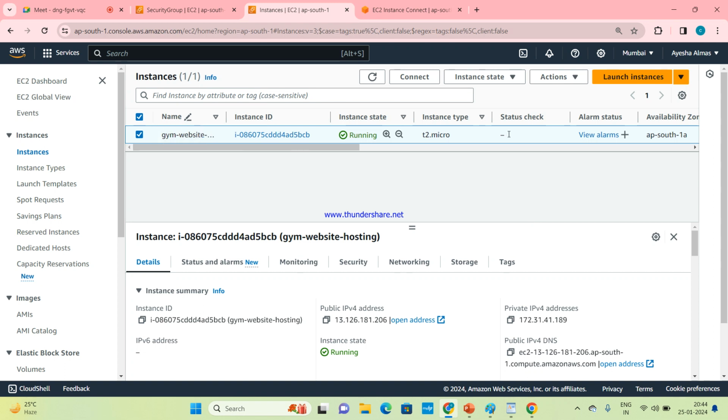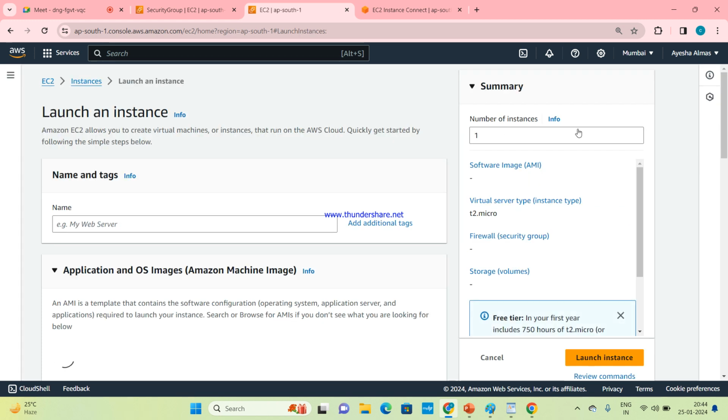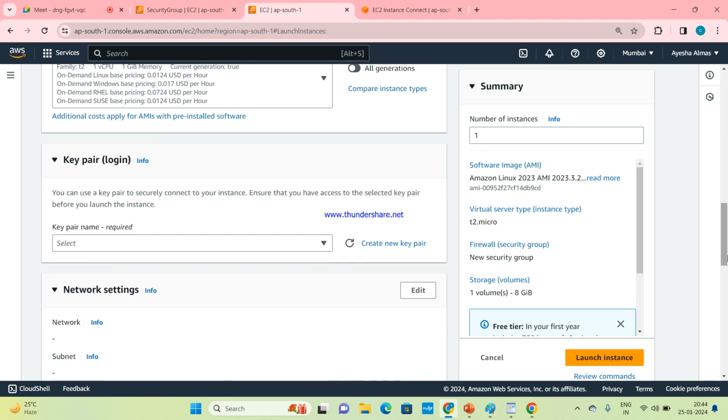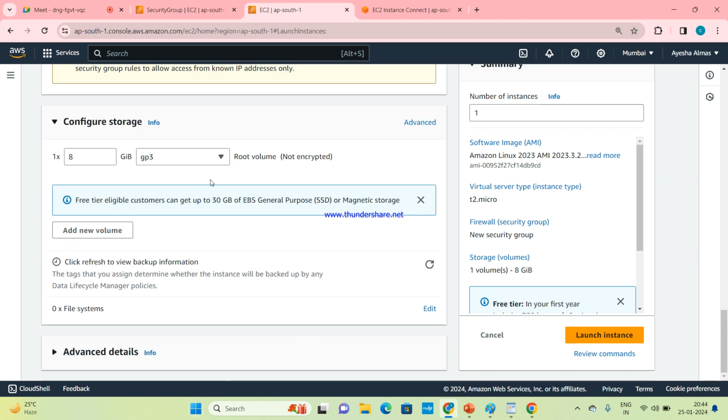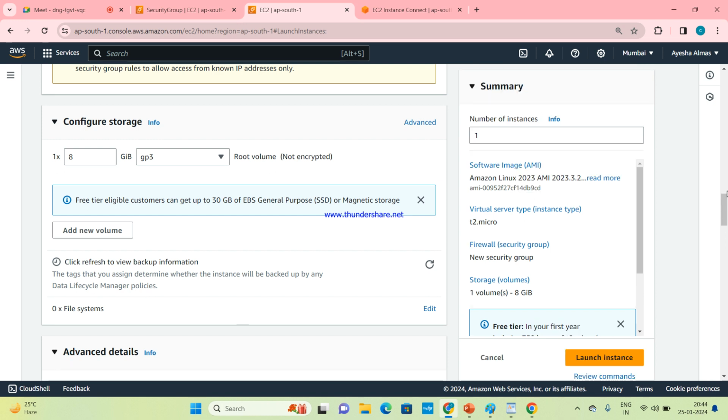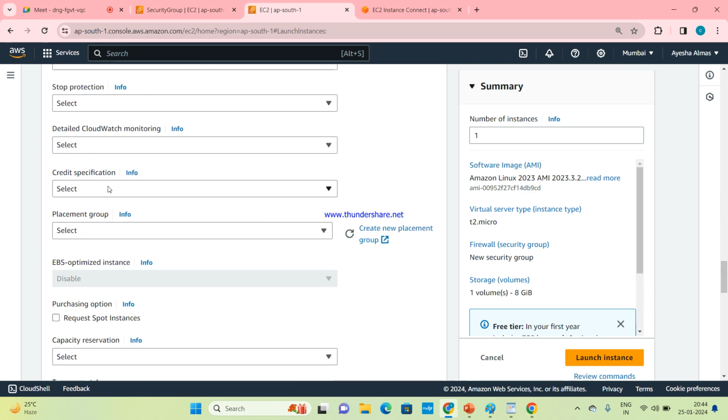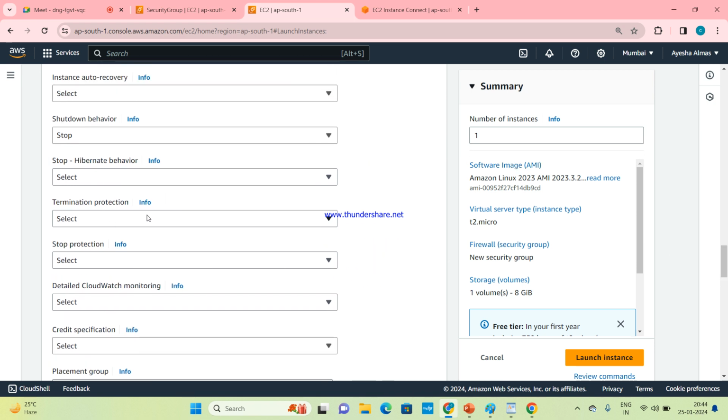One is after launching, you can change from actions. The other method is while launching. Now this is the launch instance. While launching, scroll down. After volume, after all the 7 parameters, the last one will be advanced details. Select advanced details. Scroll down. Here you can see termination protection. Just enable. While launching only, you can enable termination protection. If you forgot to enable, then by actions, you can edit.